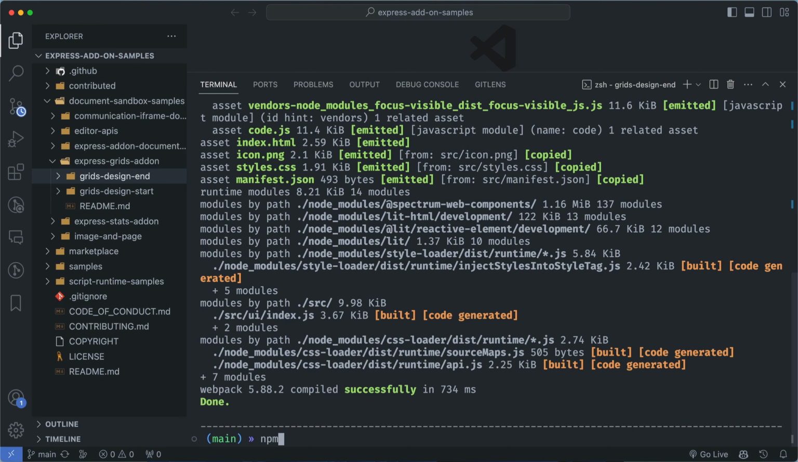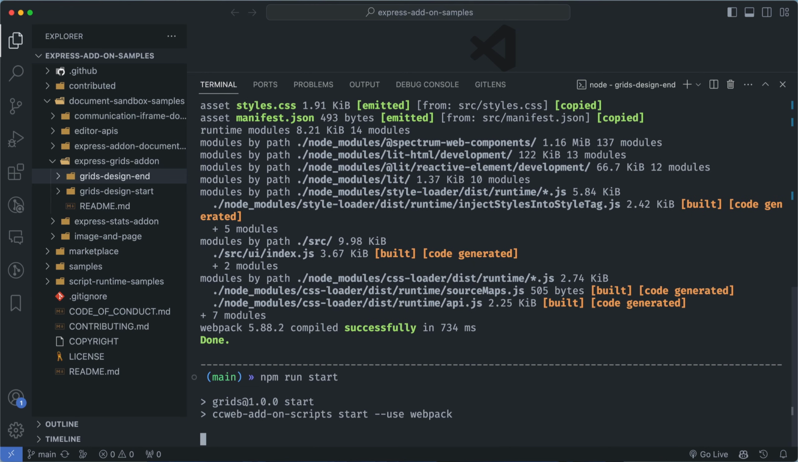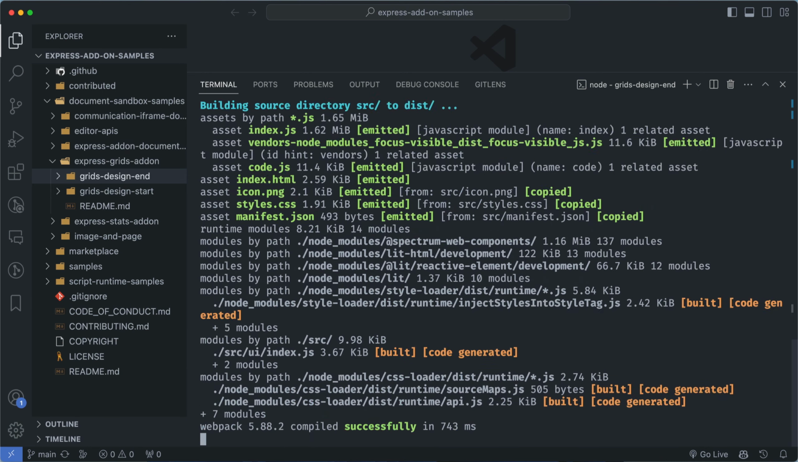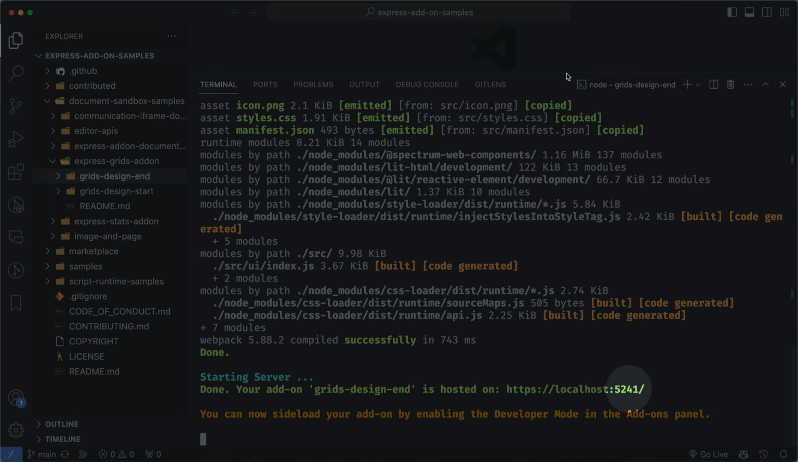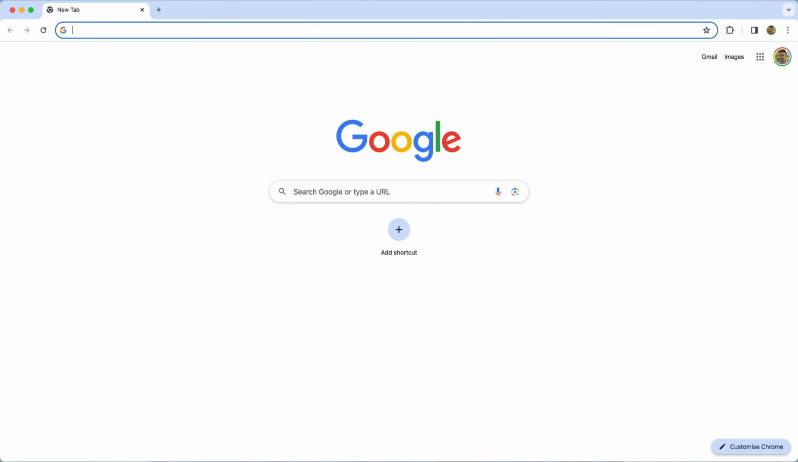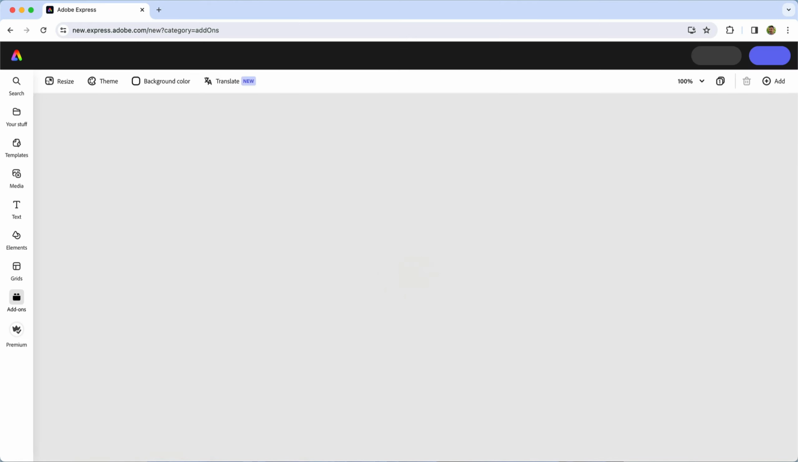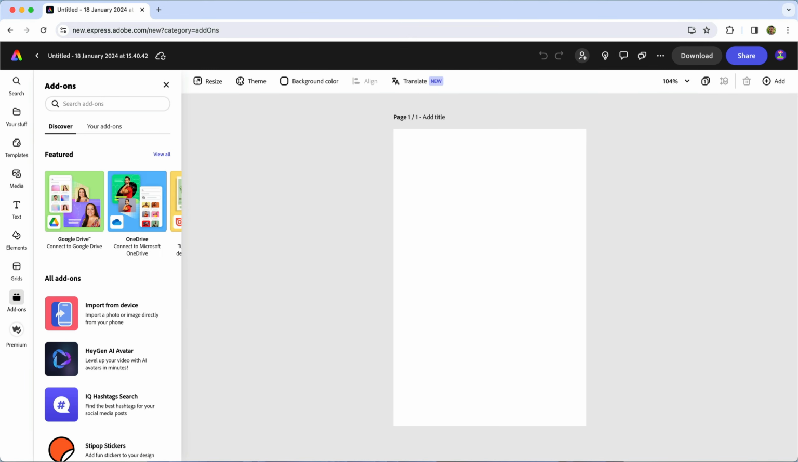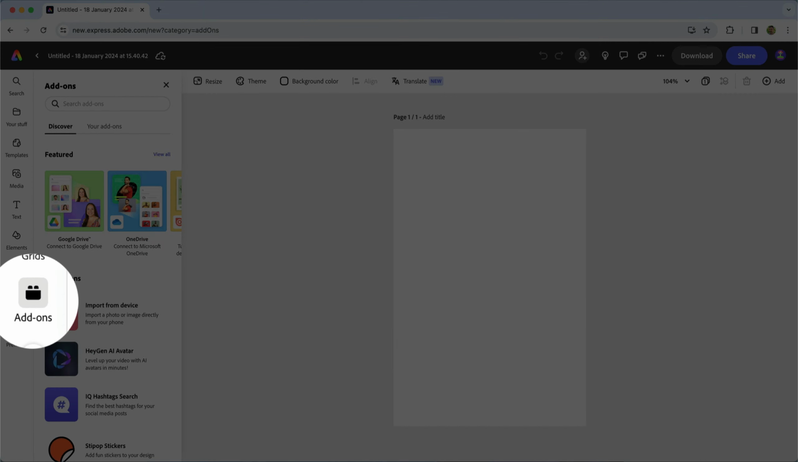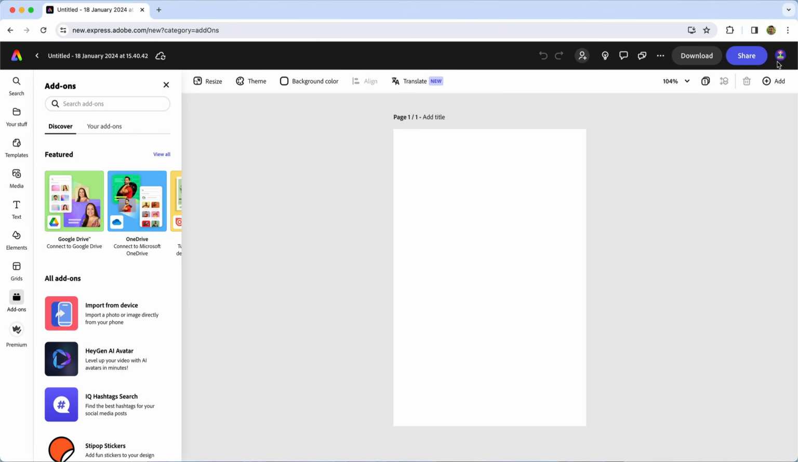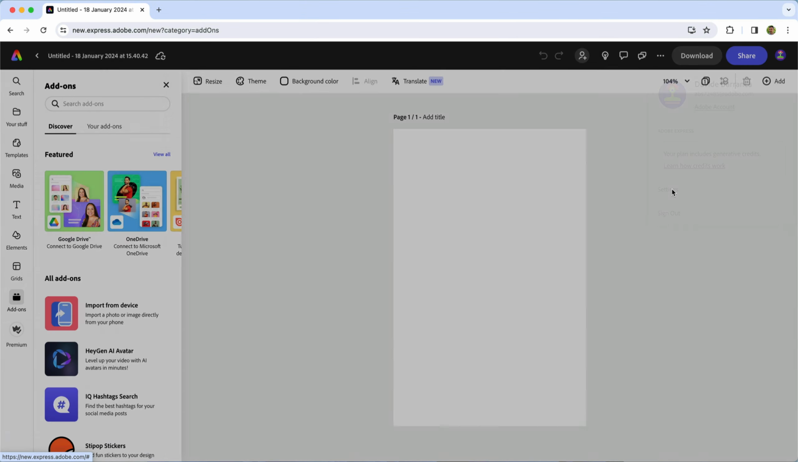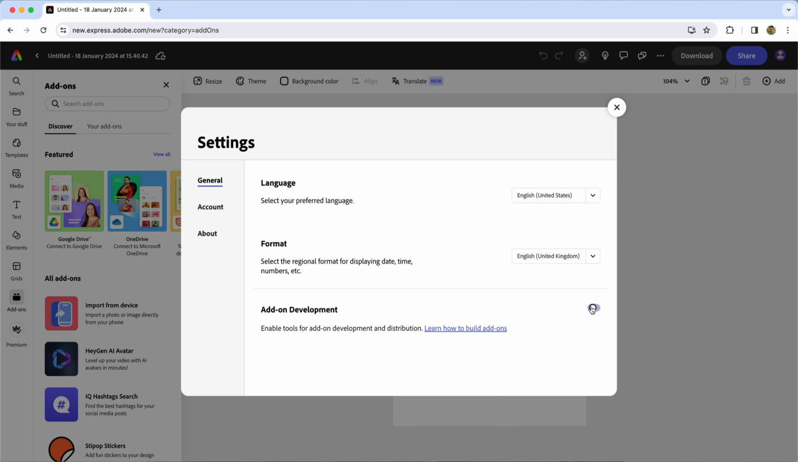Next, you have to npm run start in order to serve the add-on to localhost at this port 5241. Time to open Adobe Express, make sure that you have at least one document open, even a blank one, and that you are on the add-ons tab. Now let's have a look at your user settings, especially this add-on development switch here that must be set on.